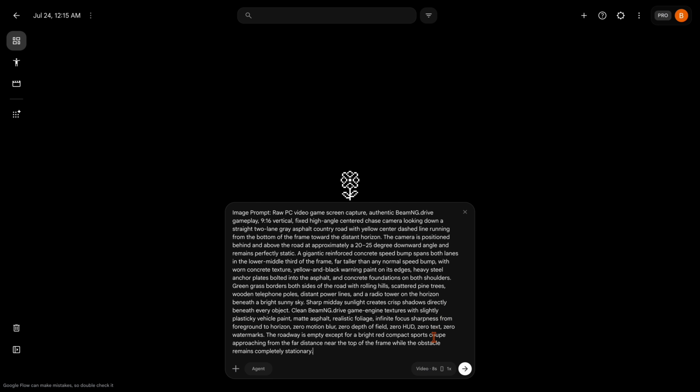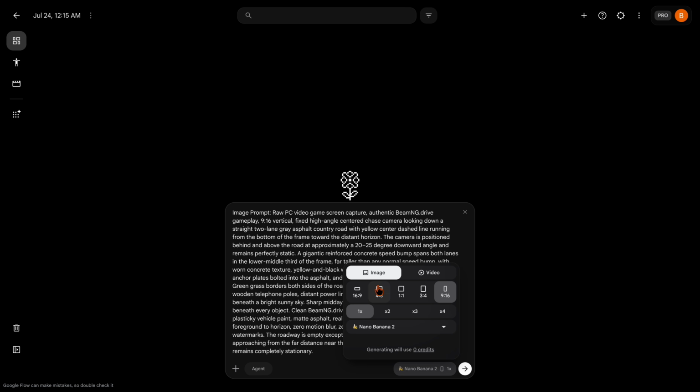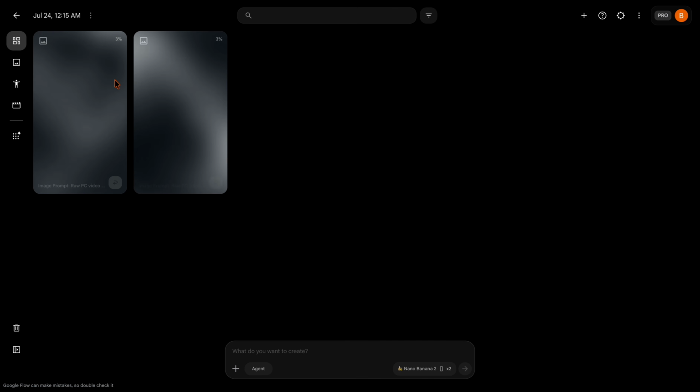Before generating, make a few quick adjustments to the settings. Set the generation mode to image. Choose the 9:16 aspect ratio since we're creating content for YouTube Shorts, TikTok, Instagram Reels, and Facebook Reels. Then set the output to 2 images so you have 2 versions to choose from. Finally, select NanoBanana 2 as your image generation model for the best results. Once everything is configured, click Generate and let Google Flow work its magic.